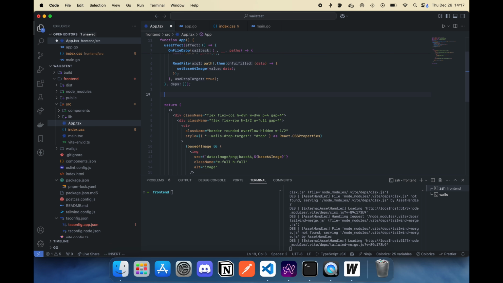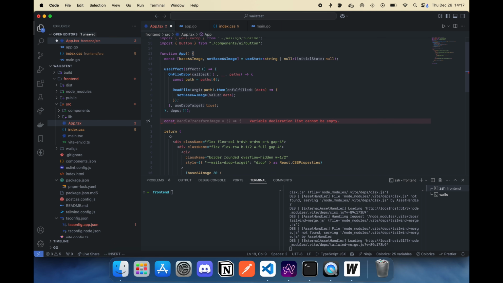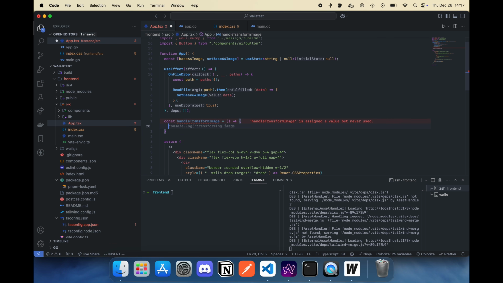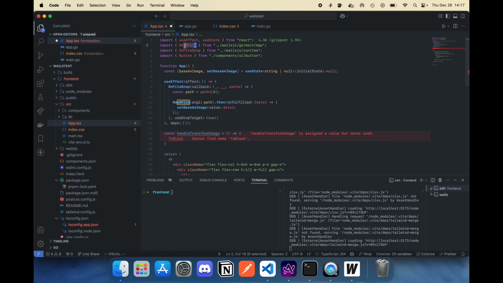So we're gonna create the same function on the front end, which is gonna call that. So yeah, handle transform image, which is going to call the to black and white image function from Golang.